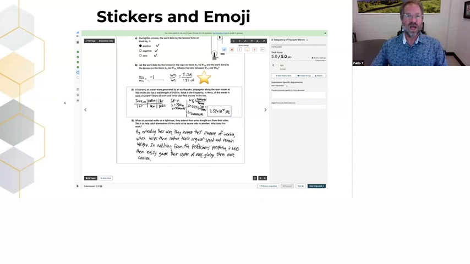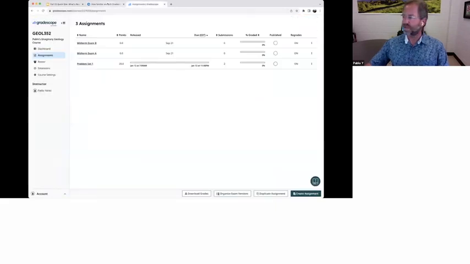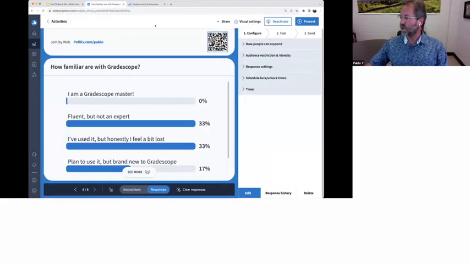Okay, thank you. Next one is stickers and emojis. This is not a huge feature, but it can introduce a little bit of fun and make your grading a little bit simpler. In the past, you have been able to do hand annotation. You've been able to add text notes to assignments. And now you can also add stickers and emojis.